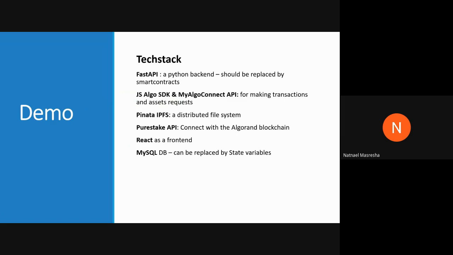To make this project, I've made use of the following tech stacks. As a backend, I used a Python backend, which is FastAPI, but this should be replaced by smart contracts, as we have discussed earlier, to make it fully decentralized. There is a JavaScript Algo SDK and MyAlgo Connect wallet for making transactions and paying gas fees, and those fees are the reward for either the miners or the validators we have mentioned earlier. And there is also Pinata distributed file system to store the assets or certificates, and a PureStake API.